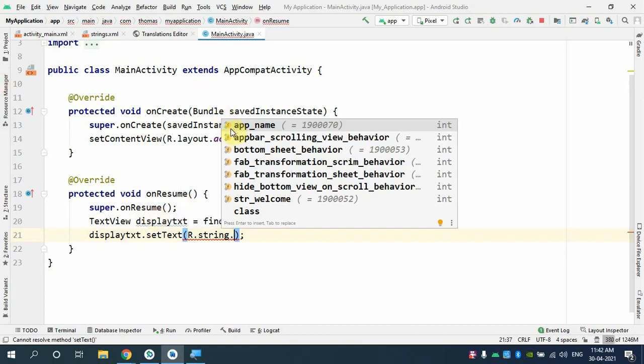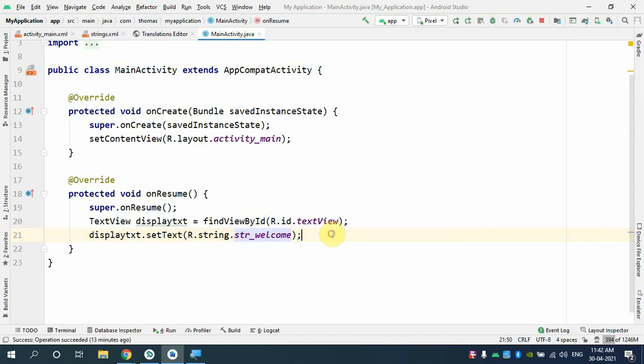F stands for field, guys. Some people will call it a variable, some people call it a property, some people call it an attribute. Some places we also call it a field. That's why the F word comes here. So the F alphabet means field here. I've created two F alphabets here. One is app name, that's a field. The second one is str welcome. Two are there. I'm going to just call str welcome.